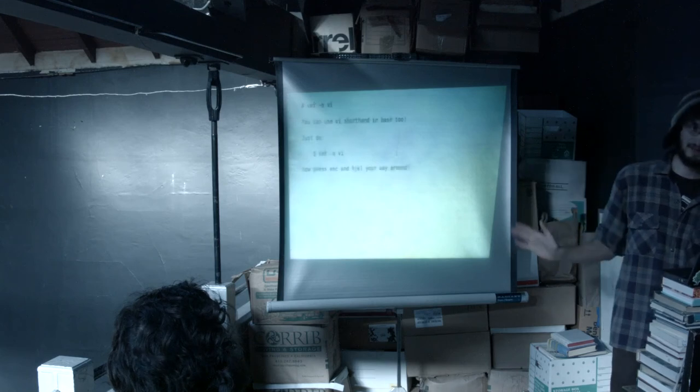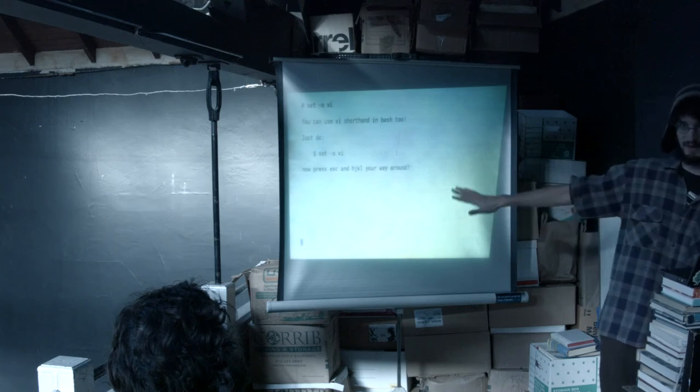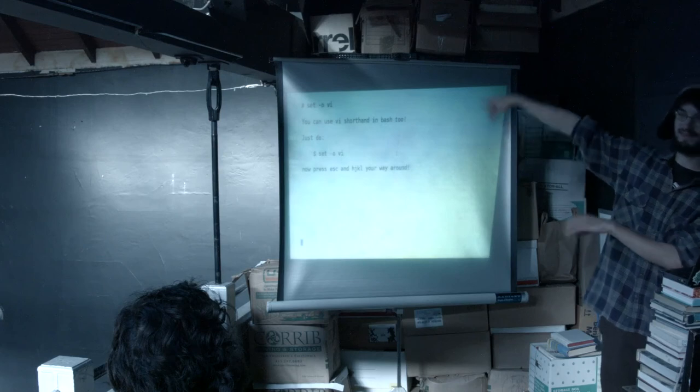So I already mentioned set -o vi. I highly recommend it if you like Vim. If this is the direction you want to go, this is the best thing ever.